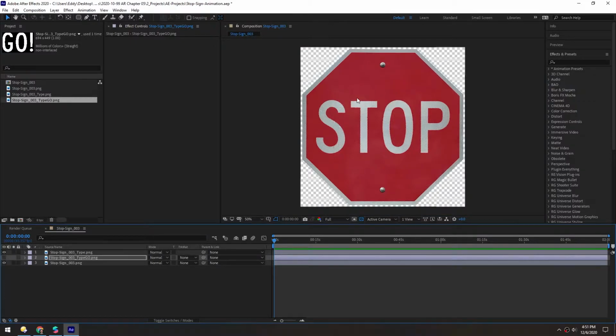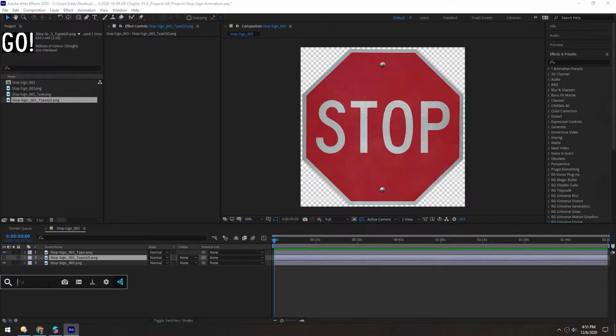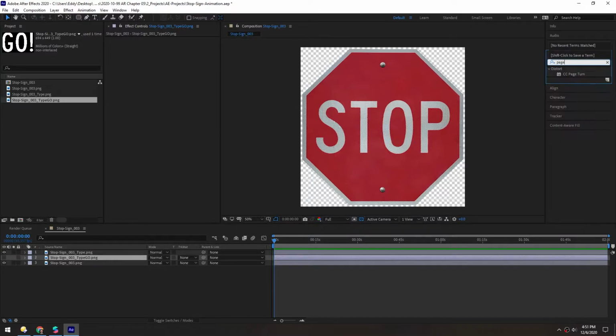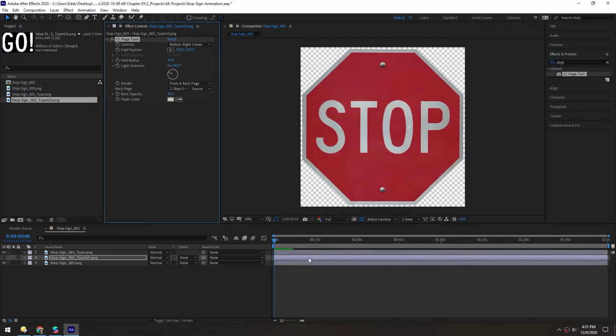So in order for these pieces to peel off, we'll use the page turn effect. And I'm using this plugin called Console in After Effects. So if you see that pop up, I'm hitting Control Space to bring up this. Otherwise, you can go over to Effects and Presets and type in Page Turn, and then just drag that on the layer. And we'll be peeling from the top left corner. And you can see the point here.